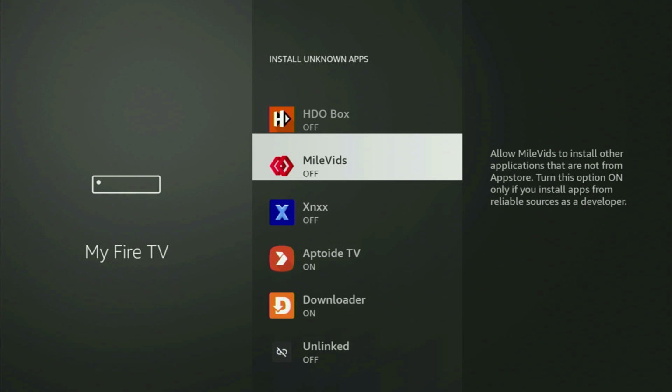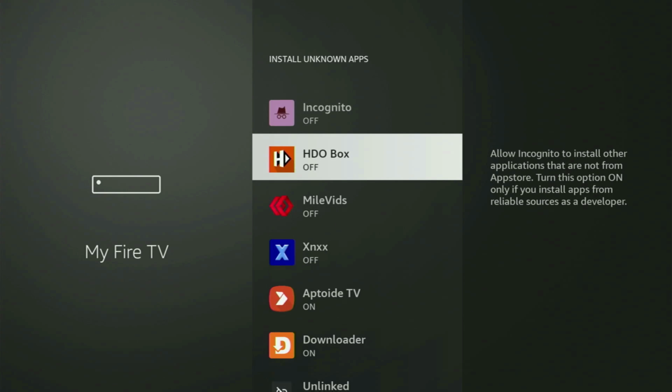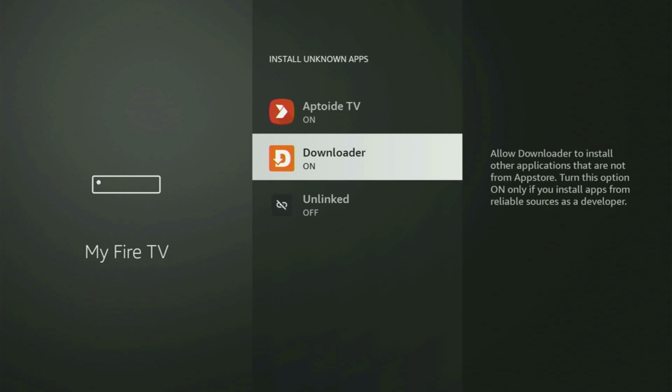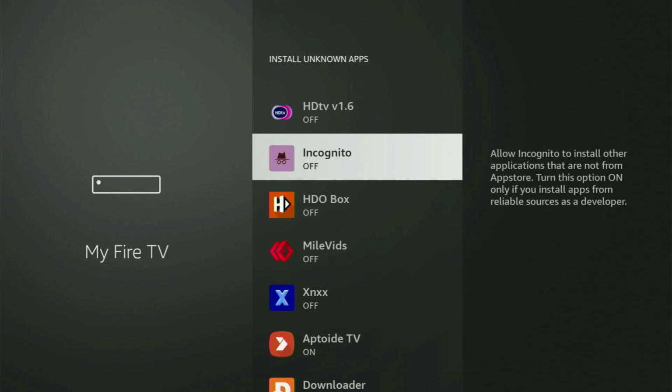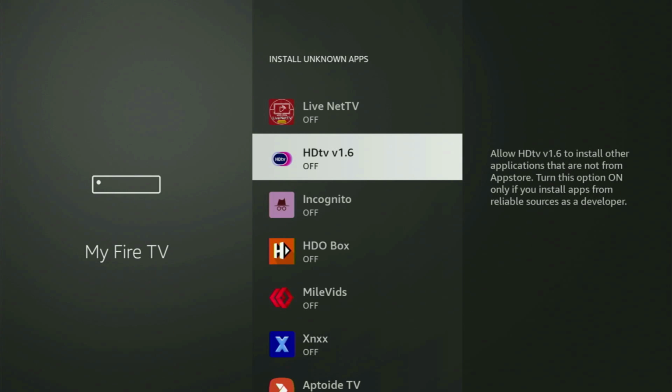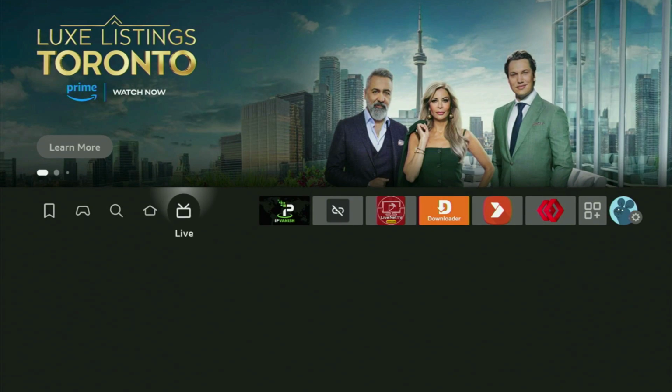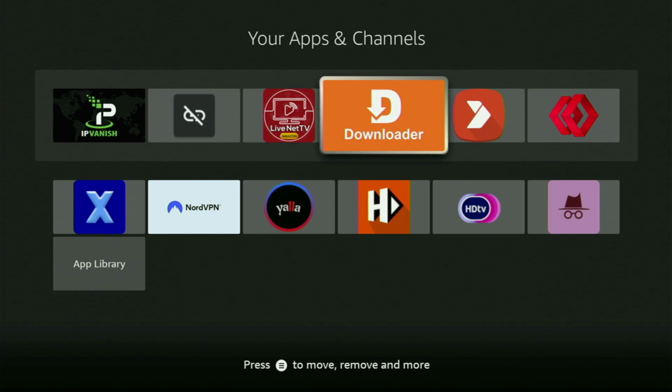So what it does, it's going to allow you to install other applications by using Downloader, instead of only being able to download the official Amazon apps from your official Amazon App Store. So of course make sure once again to turn that option on for Downloader. And now we are ready to go to the list of apps on your Firestick device. So here it is, let's open it, and there's the Downloader, which is set up and ready to use on your Firestick.